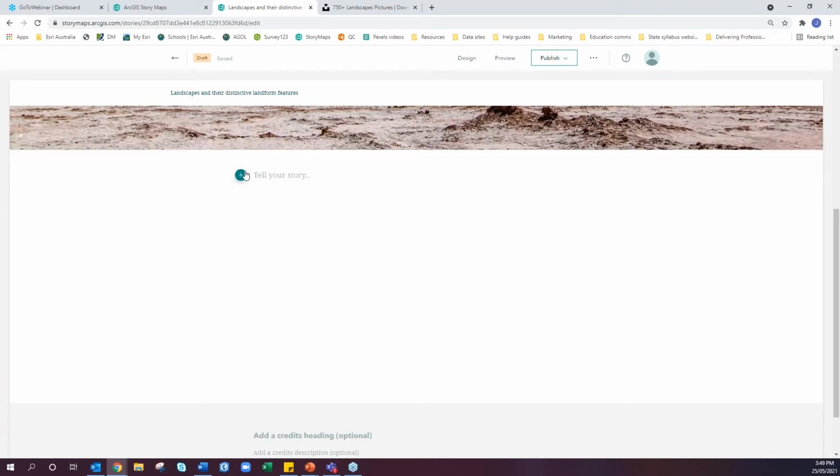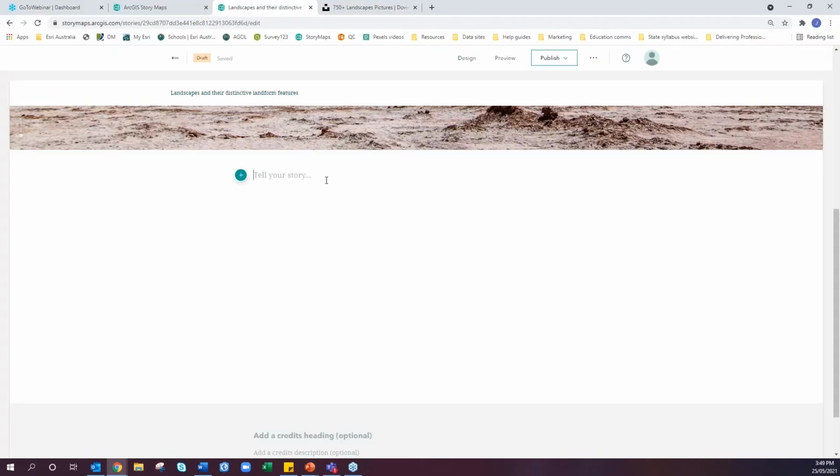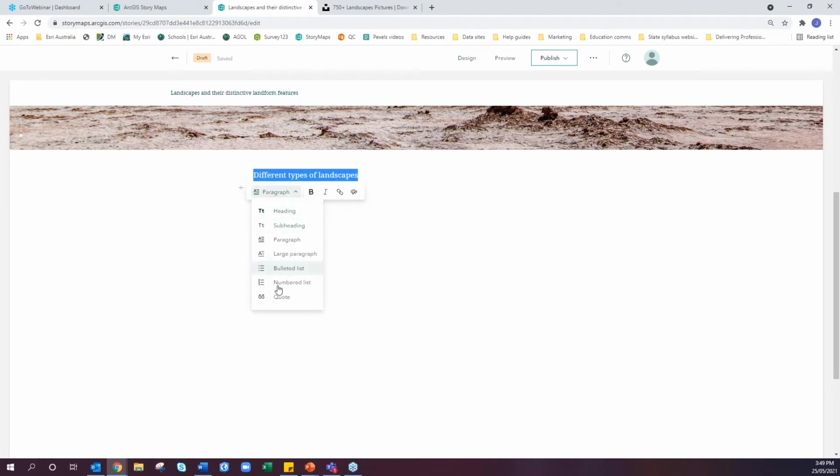So this is where we can follow the bouncing ball essentially. My first job, because I've done some preparation ahead of time, is I'm going to add my first heading in, different types of landscapes. So I'm copying that and simply pasting it in. However, I want it to be a heading, so I can highlight that and change it to the type of text that I want to appear.